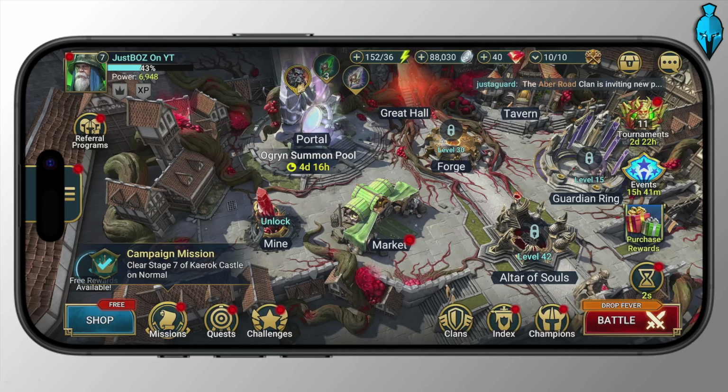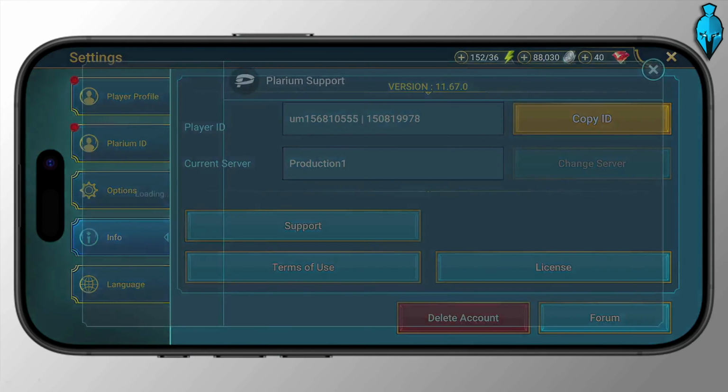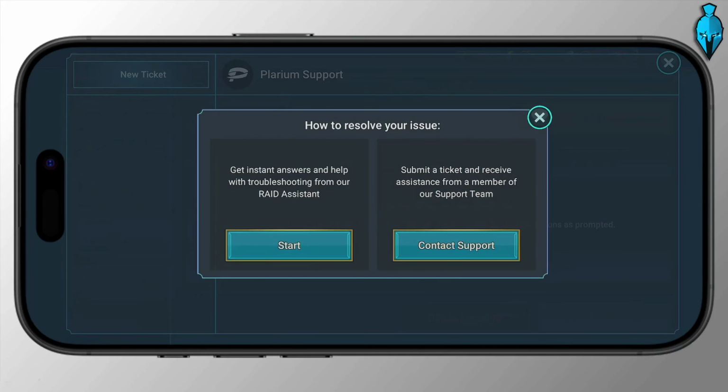If the Titan event is active and it's still not appearing, contact Plarium support by selecting your profile icon, hit Info, Support, and create a new ticket, and just let them know that the event's not populating for you.